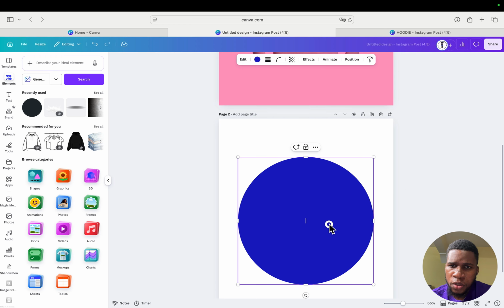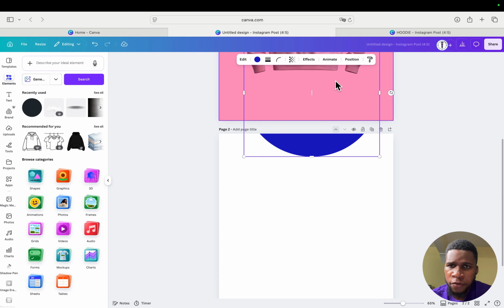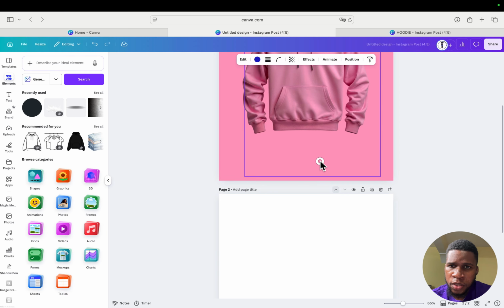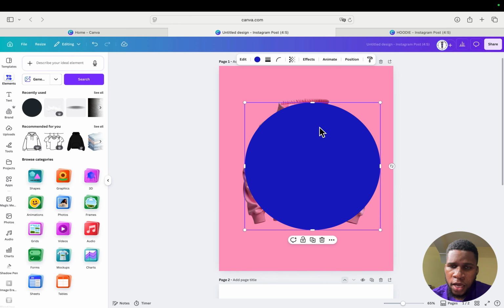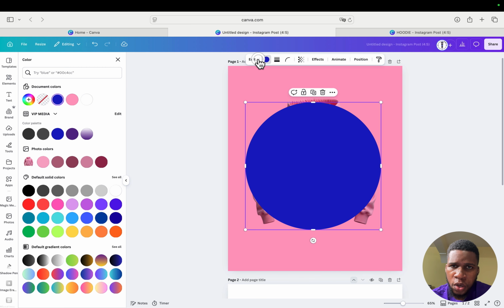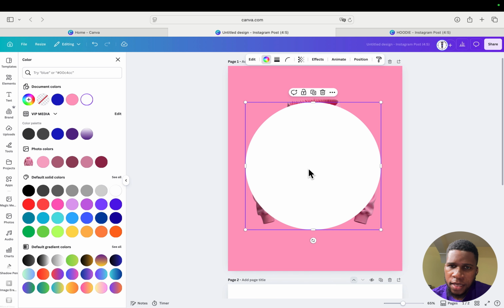Or what you could do is you could just drag your circle up to the first design page, page number 1. All right, so we can just drag it up to design page number 1 and we could place it over our hoodie like so that you could see how big the circle would be in comparison to your hoodie. What you could do now is just change the color of your shape to white, and then once you're happy with the size of it in proportion to the hoodie, then we could just drag it back down to page number 2. All right, so I like it like this so far.